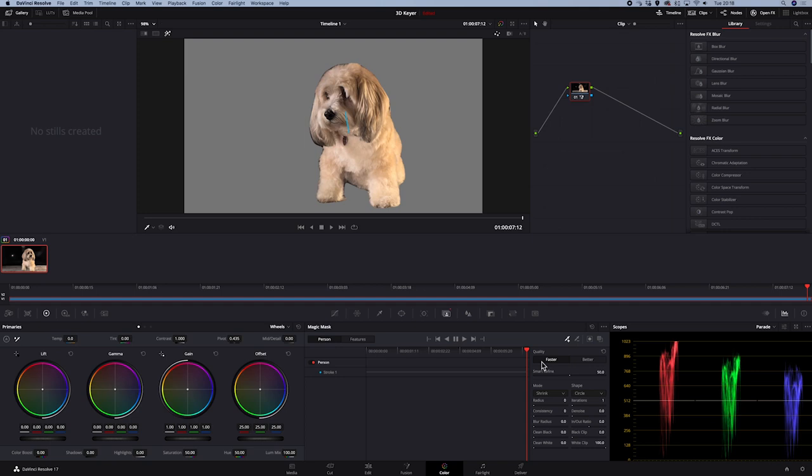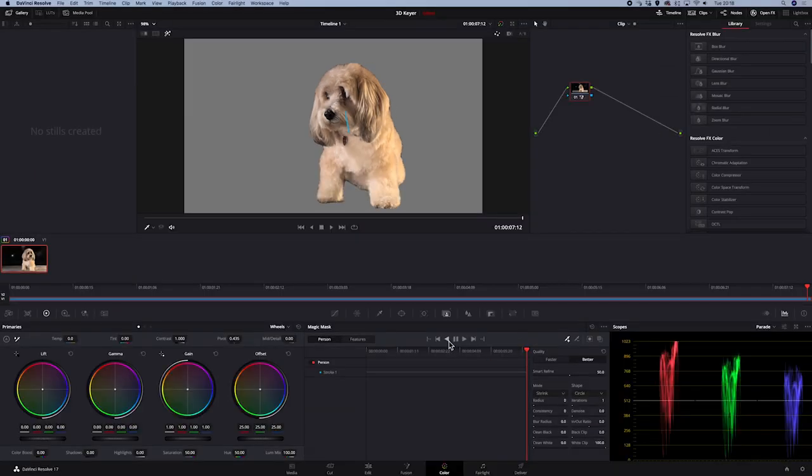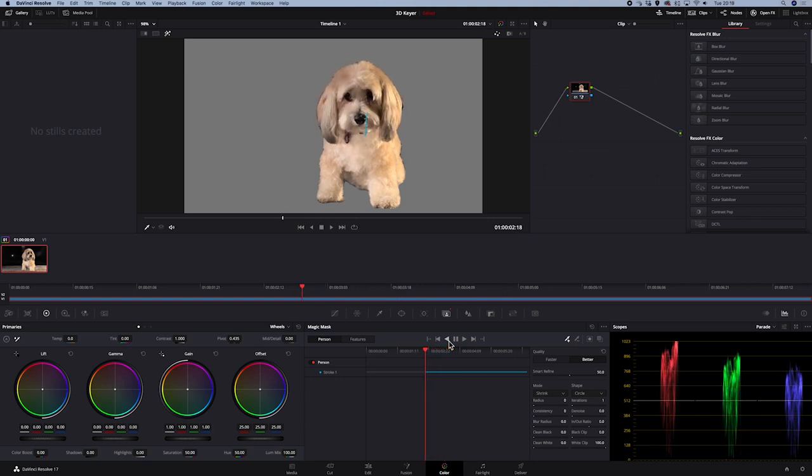And first, I'll switch the quality from faster to better. It should give us a better selection. Yeah, it is a bit better. This is before and after. And now let's track the clip. Remember that the Magic Mask tool is actually quite heavy. So depending on your system, it could take a while to track the clip.